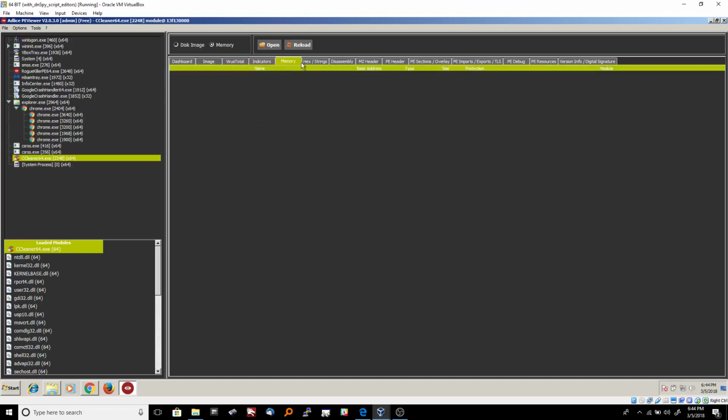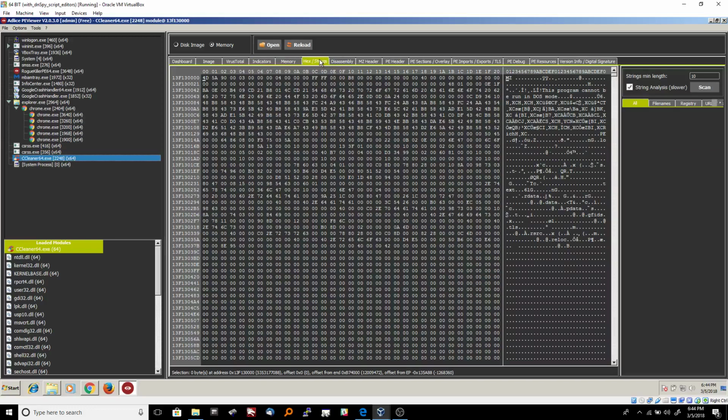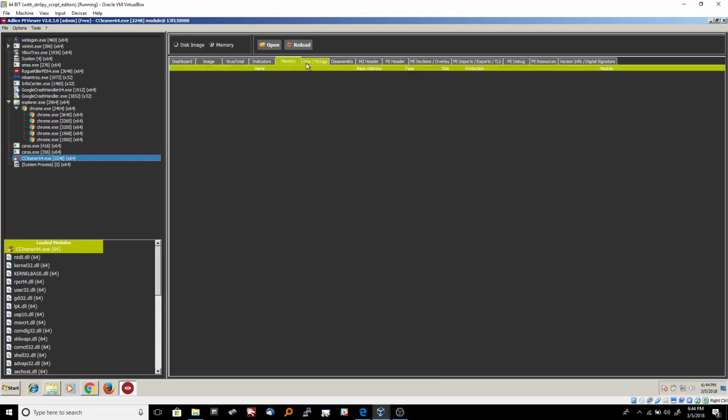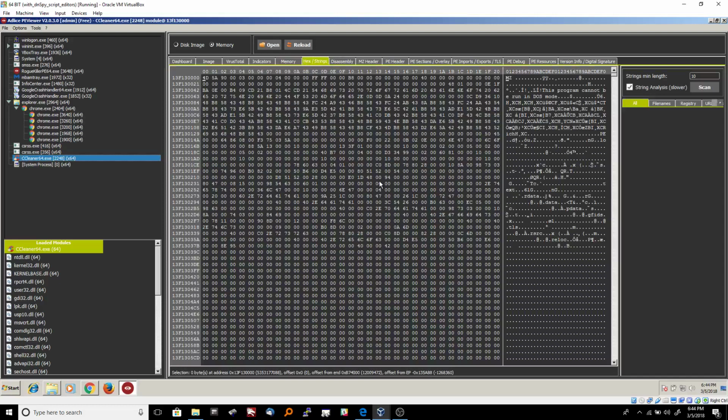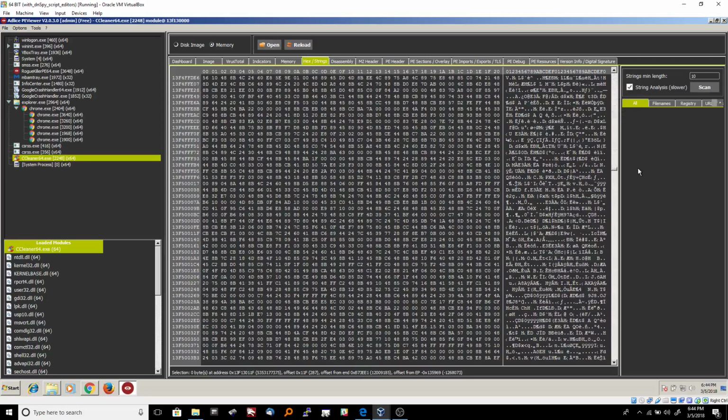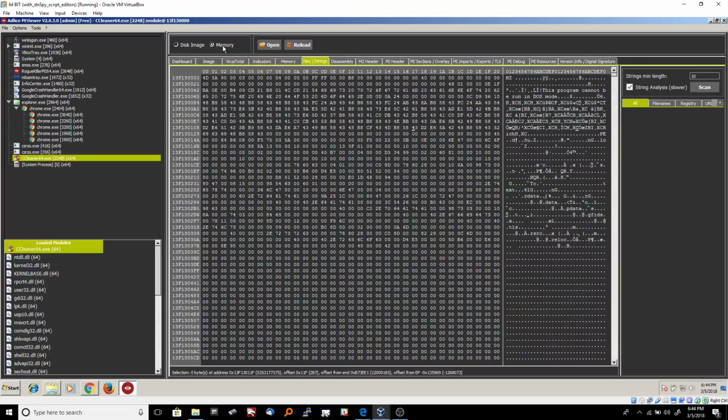So let's go into memory, or hex strings, since memory doesn't seem to be cooperating. So you've got like a hex editor kind of thing here. It looks like it might just be a hex viewer. You can right click, you can dump this thing out, which is pretty neat. You can jump to certain areas of the file. It's pretty cool because remember this is the in-memory version, because we have the memory option checked here.